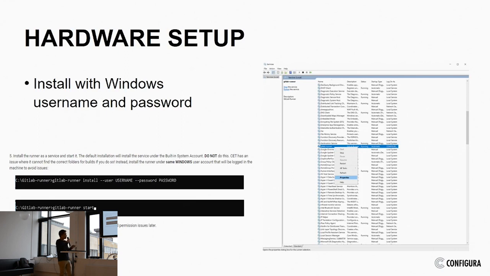And if you forget to do this or mess up during installation, you can always go to the service page here on your Windows machine and just go to the specific service and click properties, and you can fix it later on.